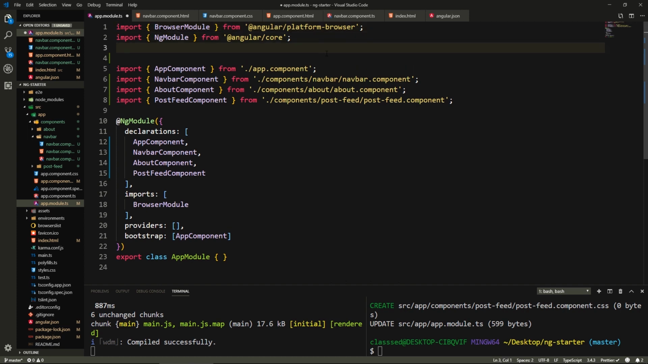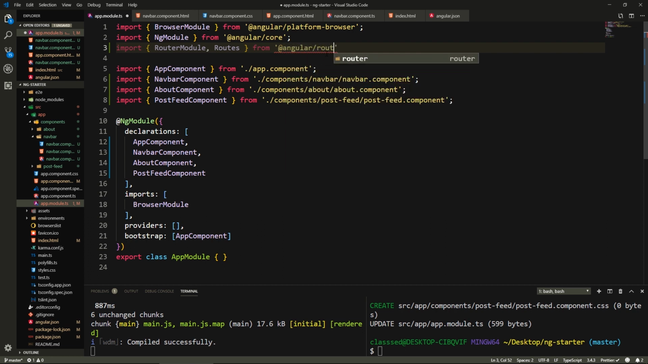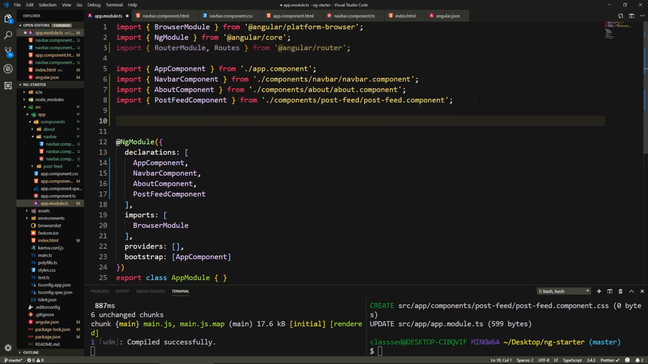So here I'll import two things: the RouterModule and Routes from @angular/router. And now we need to create our routes. So usually you would create a different module if you have too many routes, so as not to inflate the app module file with too much code. But since we only have 2 pages, I'm just going to do it here.